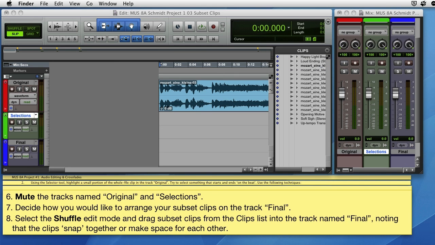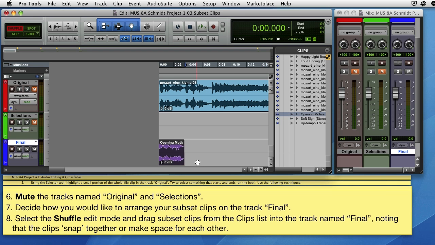Next, we will arrange our subset clips in the track final to create a new composition. First off, we want to mute the track original and selections, and we want to go into shuffle mode so that when we drag each clip in, it snaps to the ending of the previous one. Maybe I'll start with the opening motive. And how about the soft sighing motive? And let's hear the loud ending.